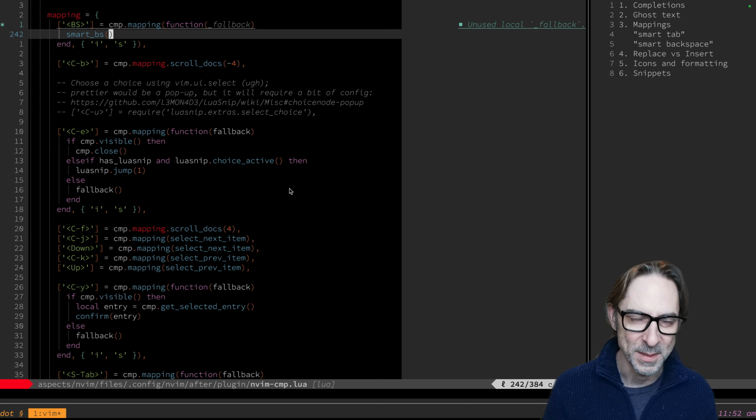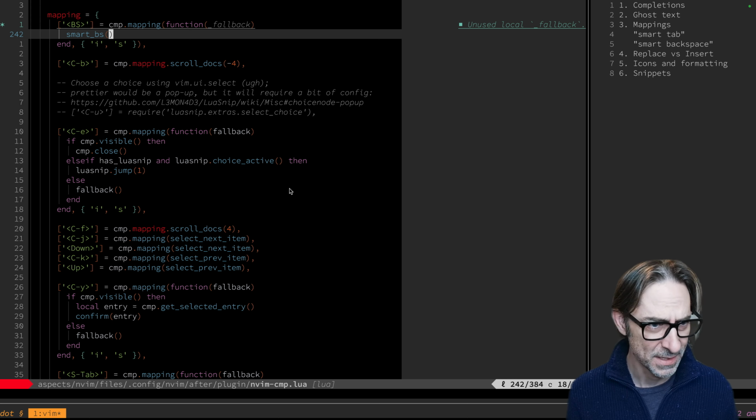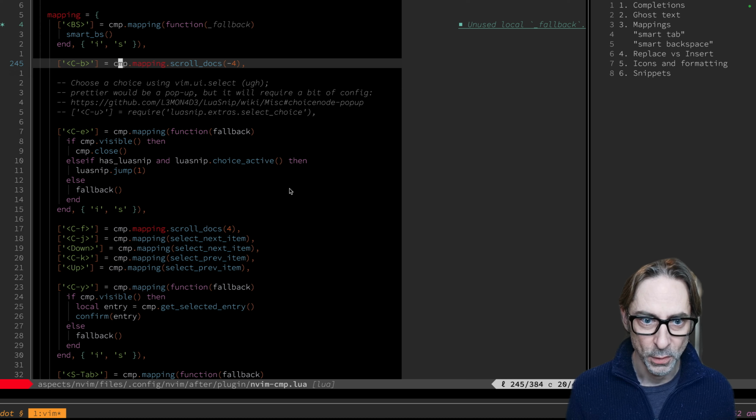We probably won't look at all of them in detail. The first one, tell backspace to behave as smart backspace, and I'll look at that in a second. Same for smart tab, I'll look at that in a second. We've got a binding Control-B to scroll the documentation window.